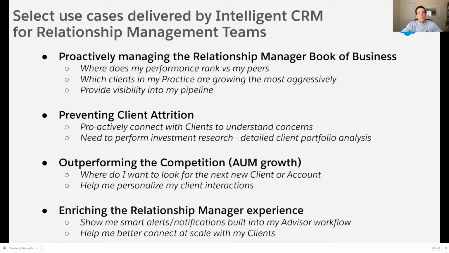So first of all, how to proactively manage that book of business for the relationship manager, how to prevent client attrition, how to outperform the competition through cross-sell, upsell type opportunities, and overall, how do we enrich the experience for the relationship manager inside of Salesforce so they really drive value. Okay, next slide, please, Jean.